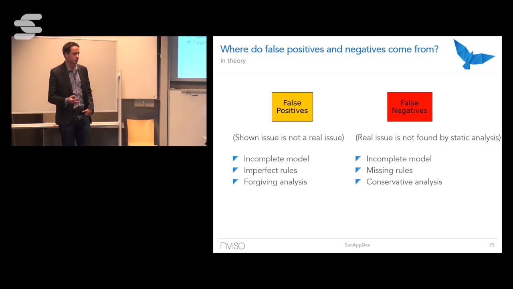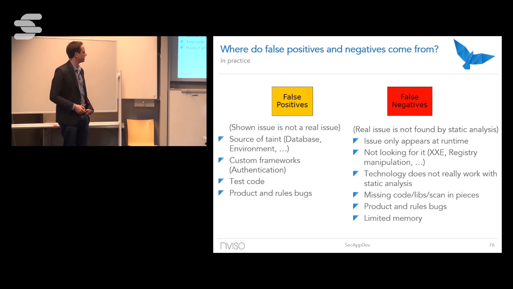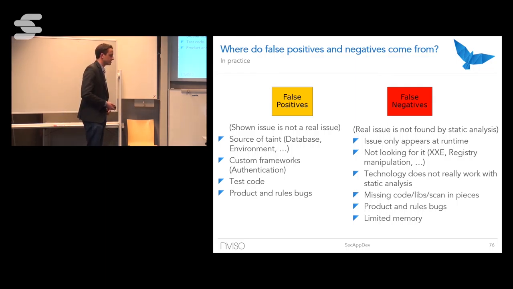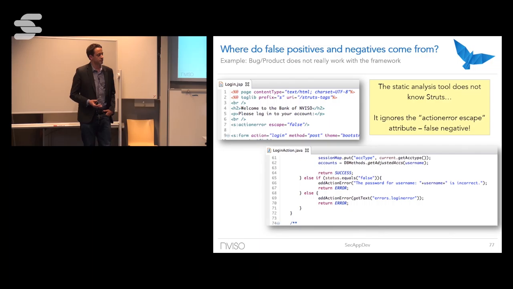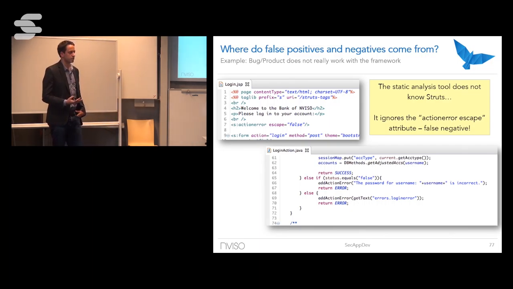We can very quickly go through this. Typically for false positives, you have an incomplete model or a forgiving analysis, which means it's a bit too loose. The matching of the rules should be a bit stricter. Those things can be definitely fine-tuned. Just a few examples. This will be for your reference in the slide deck.